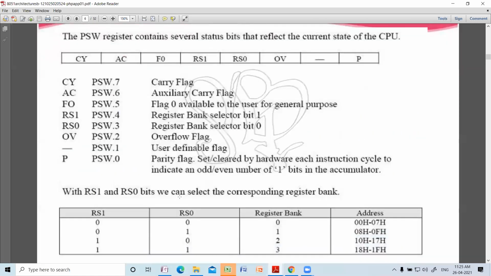So you can just see here, as I told you, RS1 RS0 of 00 is register bank 0. What is the address range? 00 to 07. 01 is register bank 1, address range 08 to 0F. 10 is register bank 2. What is the address range? 10 to 17. Register bank 3 is 11, 18 to 1F.